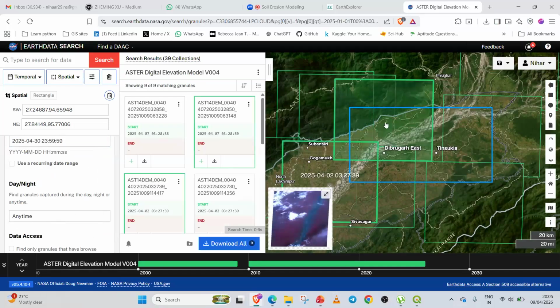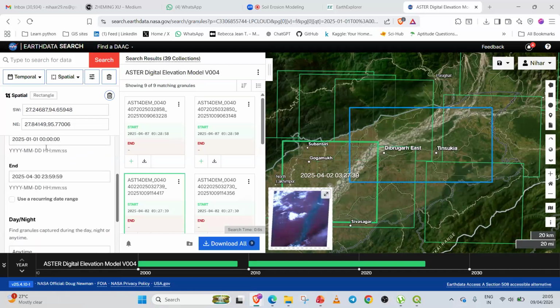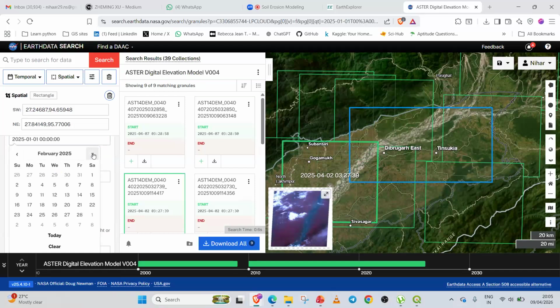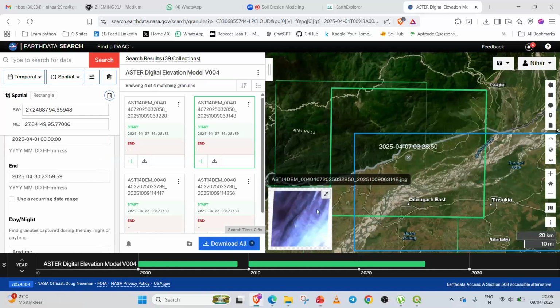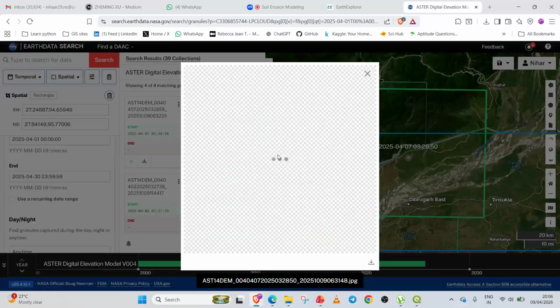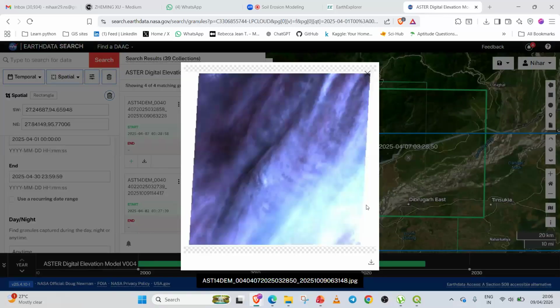Yeah. Now we have all the datasets. I think if we choose the April one, for April we only have the one and two. So let us try to download this one and two data. Just click on that, and you can find the image here. If you zoom in, you can find the image here itself, the DEM file.